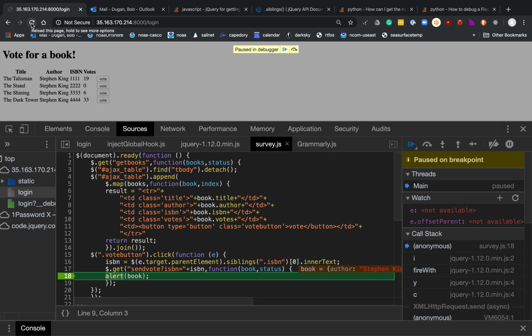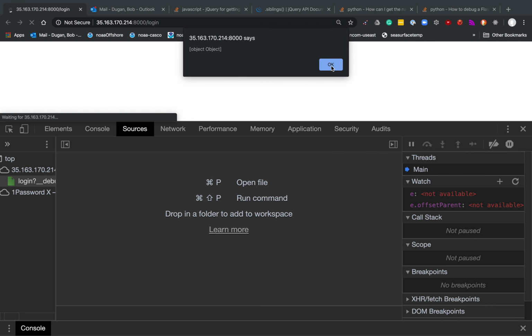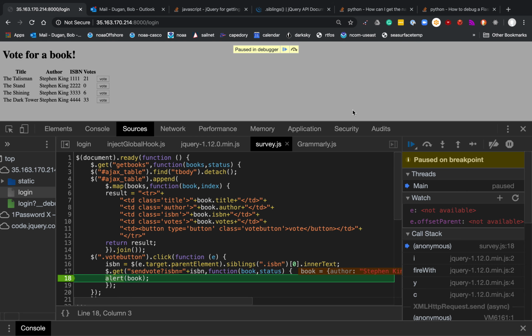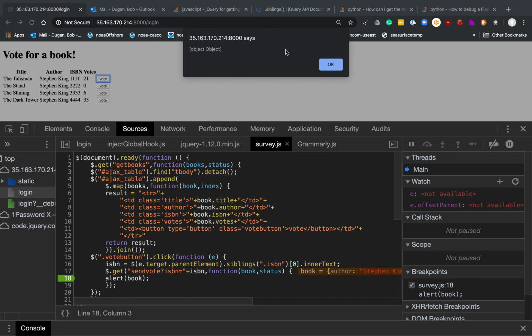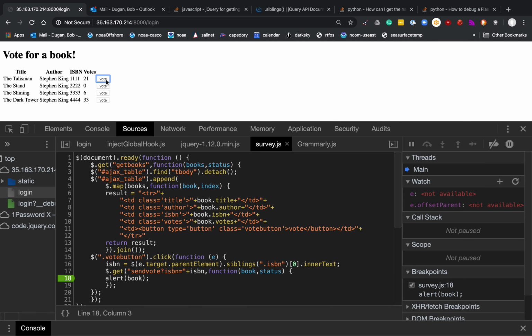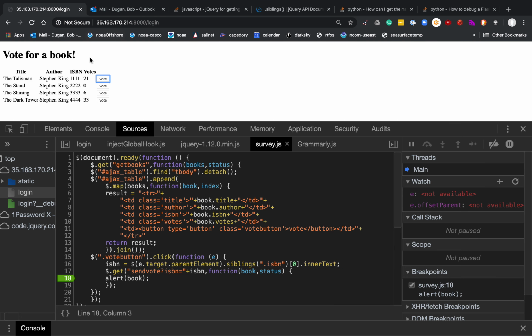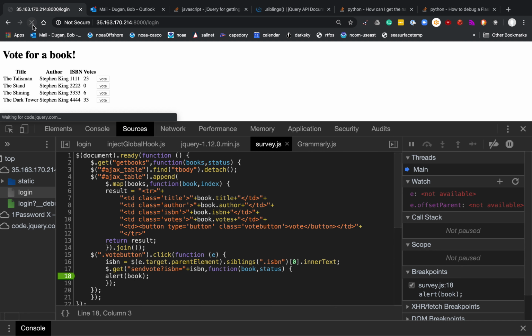So let's do that. I'm going to click reload. It does show the votes correctly as 21. But if I try to increase the votes again, and again, I'm not seeing them updated locally until I do a full refresh. All right, so how do I fix that?